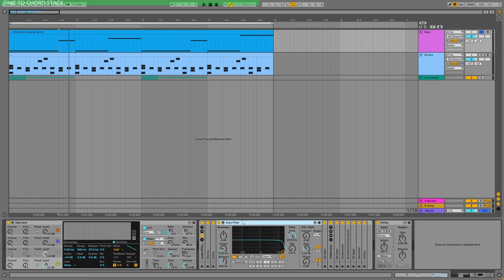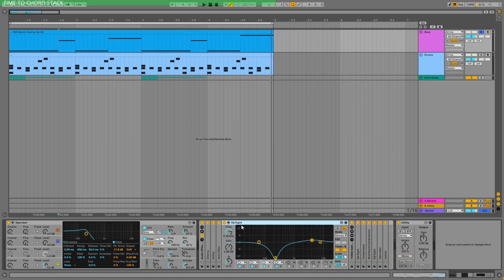Now I'm using this auto filter to add some movement to the sound. And then I had to apply an EQ8 to tame the mid bass frequencies. This is just too much.